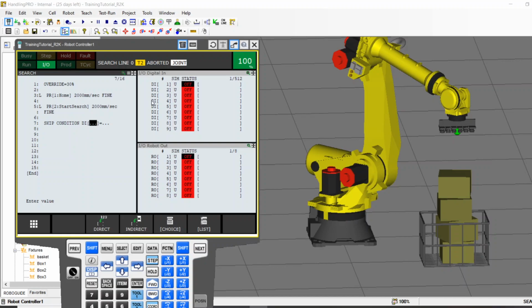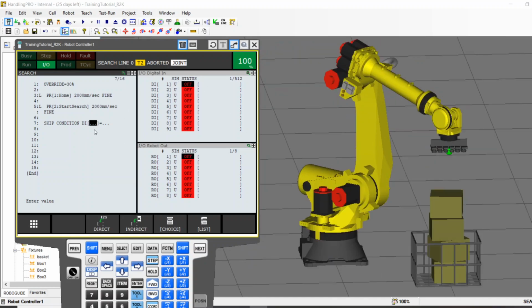Here and today, it's going to be a virtual signal because I'm in RoboGuide. I'm in a virtual world. So I'm just going to say, hey, digital input 1, if that comes on, the robot found something. So over here, let's go ahead and take digital input 1.